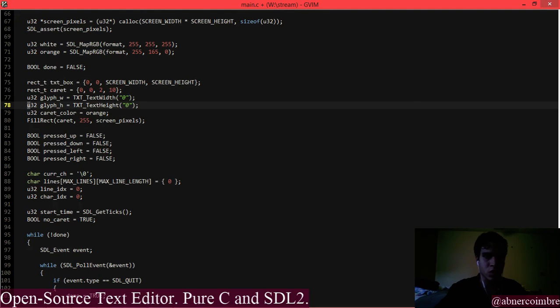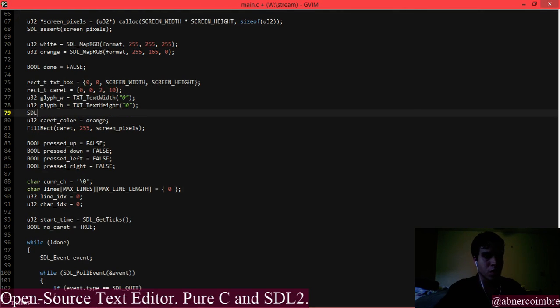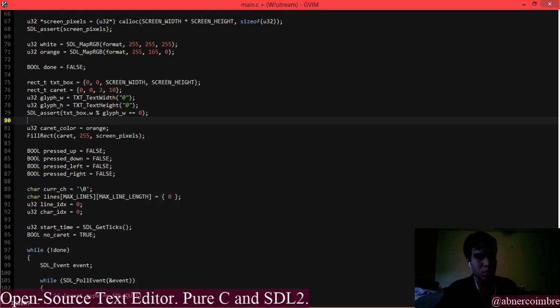I want to make some assertions. I'm going to make sure that I can fit whole amounts of glyphs. Let me see. Width is equal to 0. And there we go. Maybe in terms of the height as well.